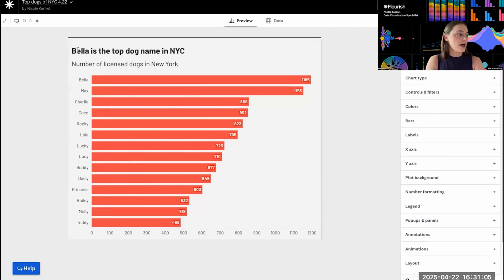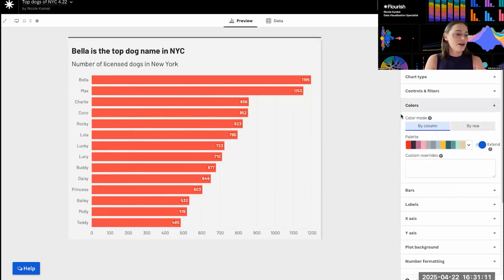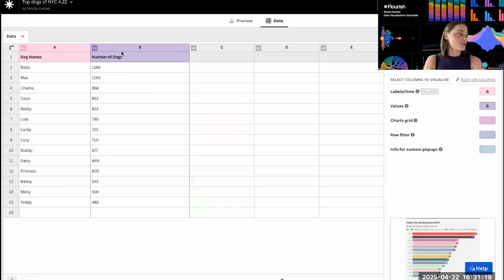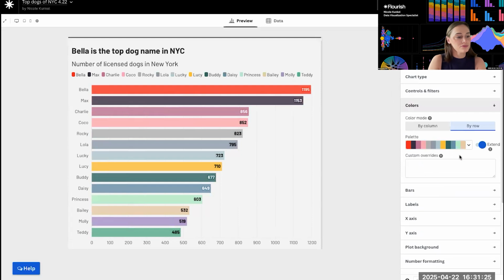And then for highlighting Bella, since that's the story I'm focusing on, I'm going to go to colors, and I have to make sure that color by row is selected. This allows me to have different colored bars throughout, because that corresponds with the different rows in the data set behind this visualization. I also have to make sure that extend is off. That's going to be an option where the palette just infinitely extends until every single row is uniquely colored. And Flourish will infinitely extend that palette based on the tones and hues of the palette.